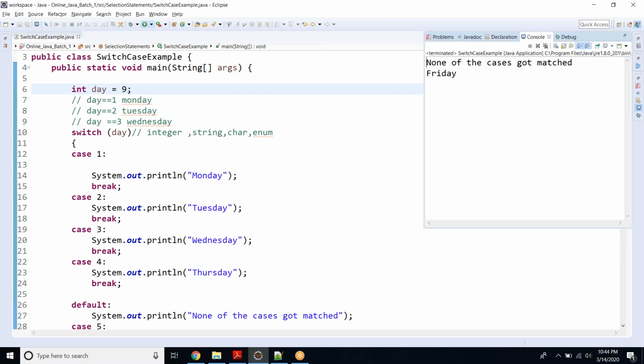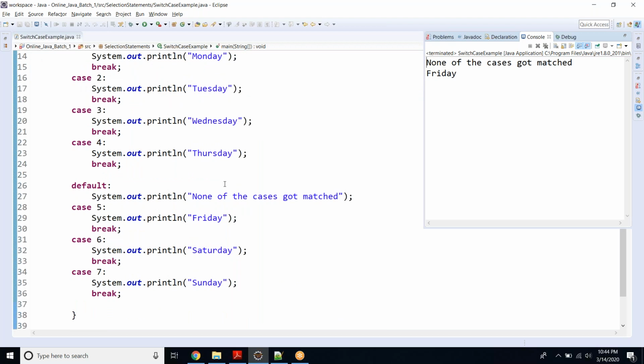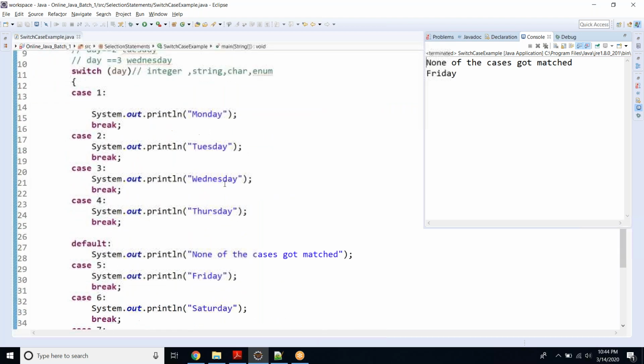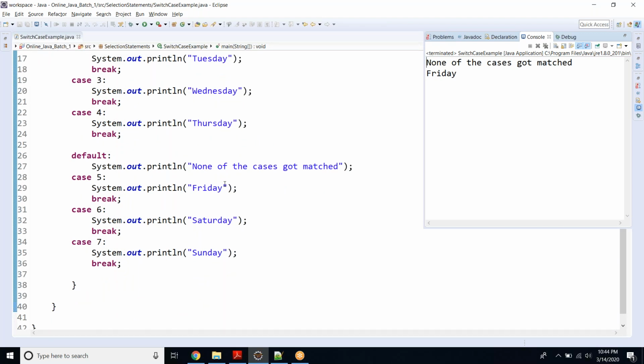Can you tell me what is this issue? Value was 9 for the variable day, so none of the case got matched. So default got executed, but after default you can see Friday is getting printed. Why? Sir, because it came out of a switch case, and the rest of the code will execute it.